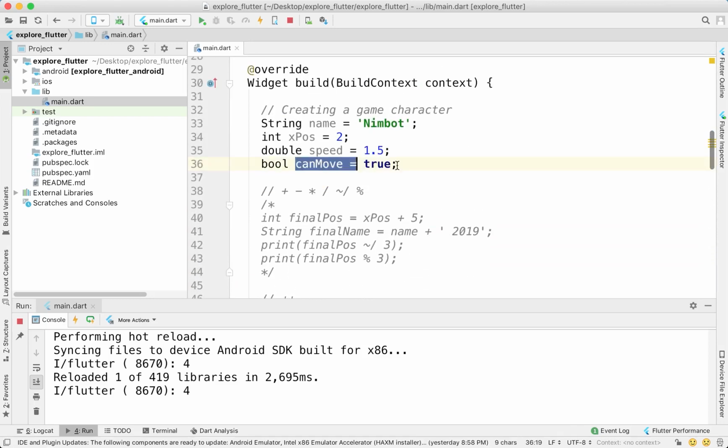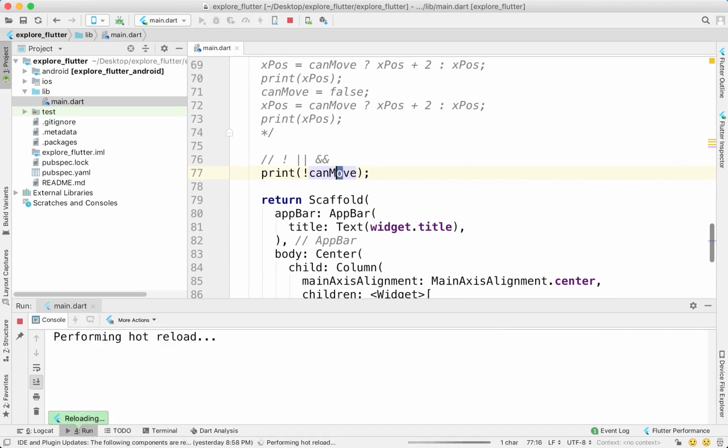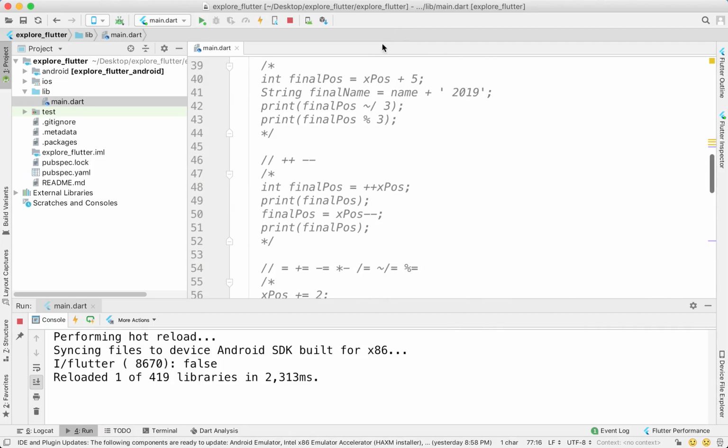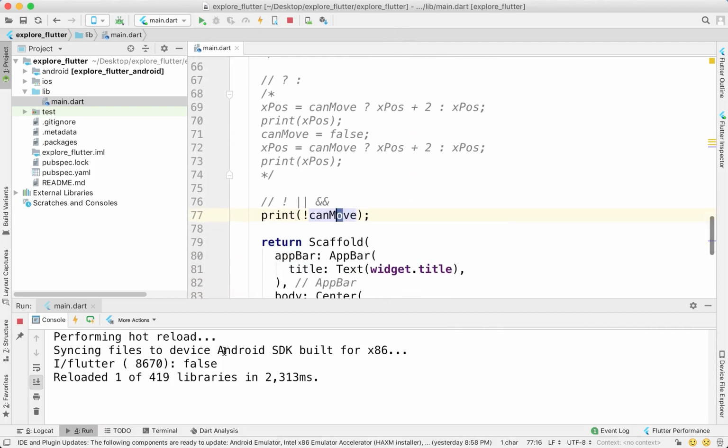What we can do is just negate a Boolean value. So for example, we can print the result of can move, but negated like this. Okay, if we go to run this, then this is going to return false, as it's true right now, and we're just negating that. So as you can see, we get false. Similarly, if it was false and we negated it, then we would get true.